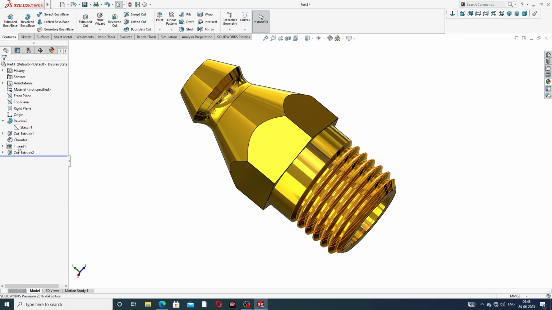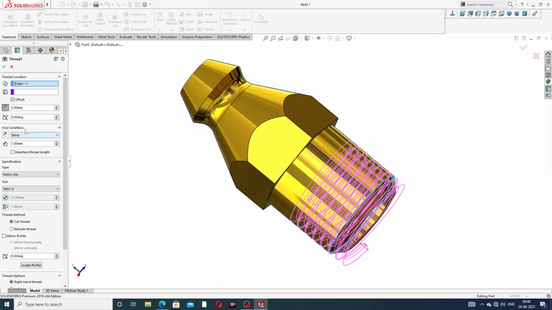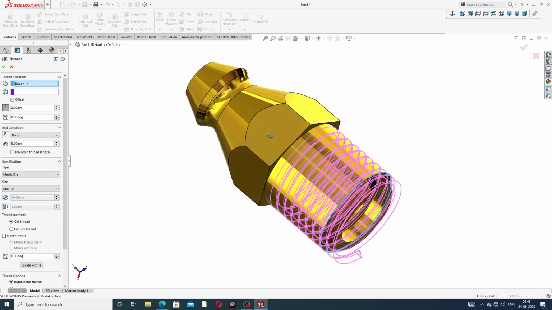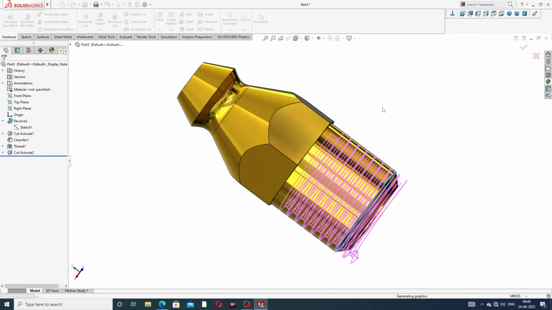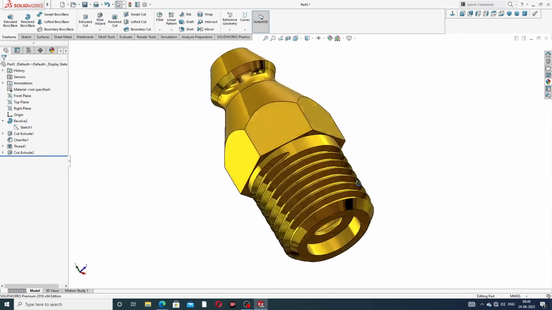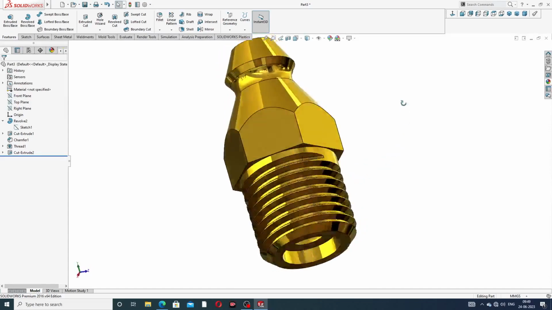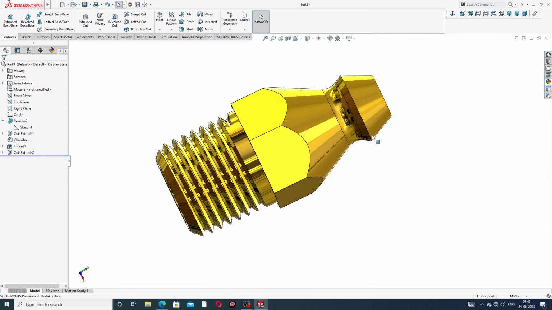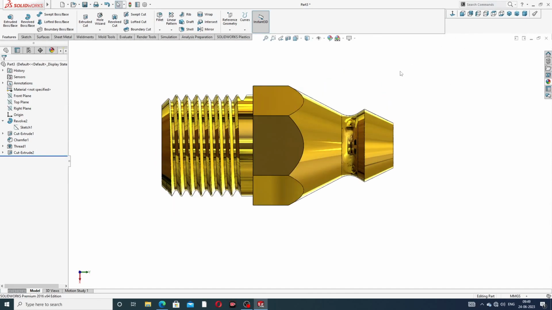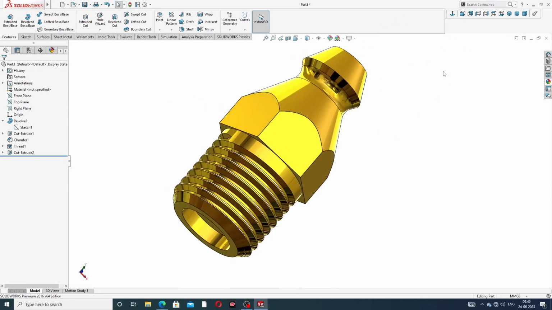And also this thread is used here, click this thread, and this is 9mm is perfect and 8.5 is better. 8.5 is perfect and click OK. Okay, this is very nice looking here and perfect. And okay, all is looking perfect and correct.